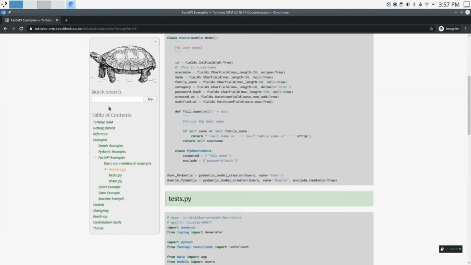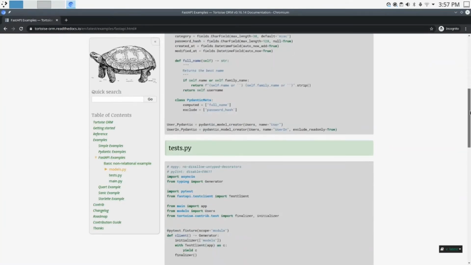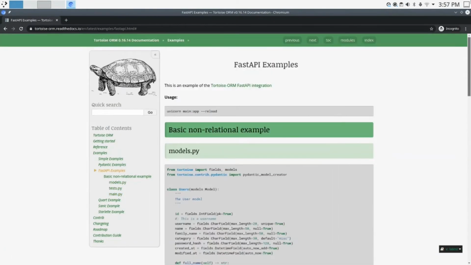We're going to learn how to use Tortoise ORM. That's basically based on this example with the docs. And Tortoise ORM is a great ORM and has great FastAPI integration. Let's begin.